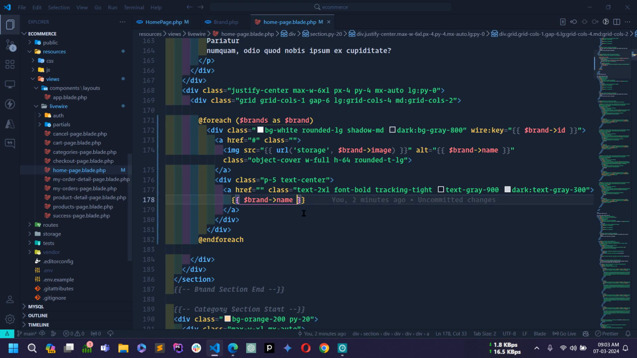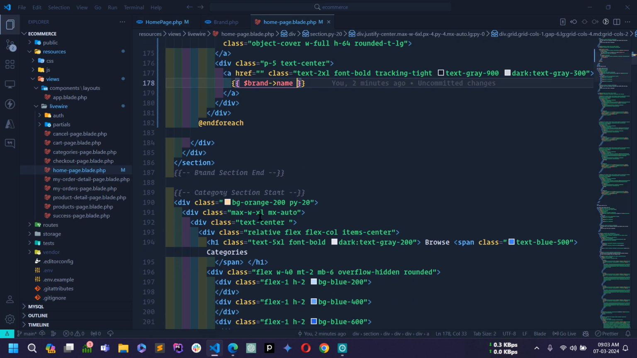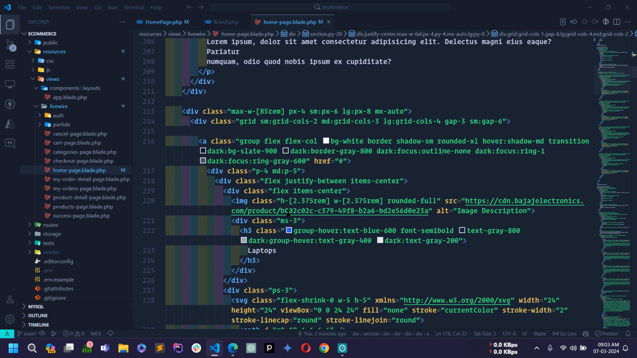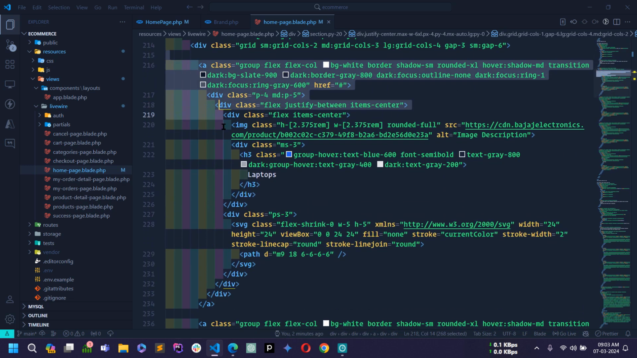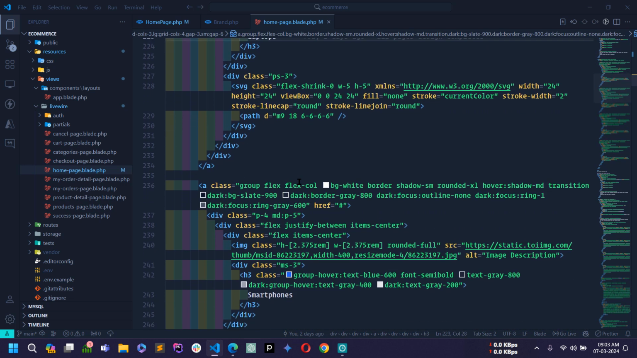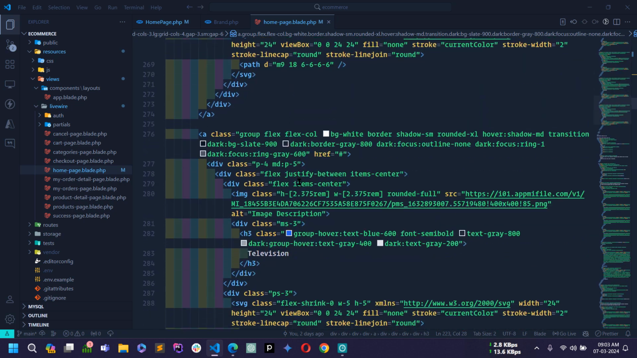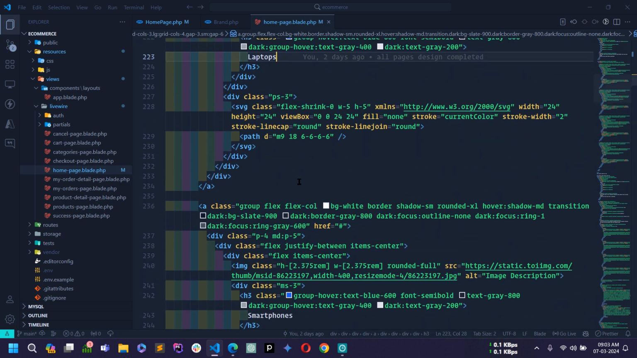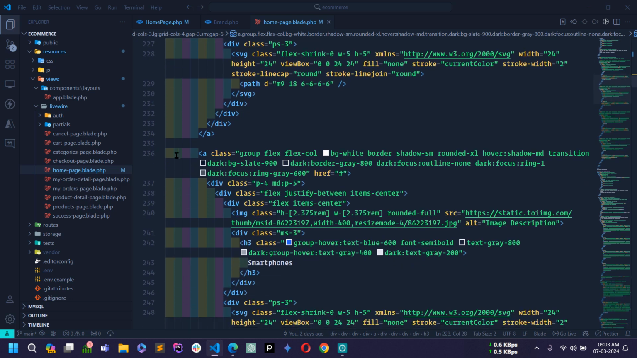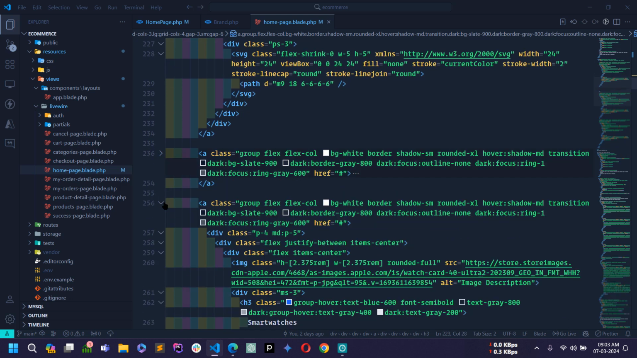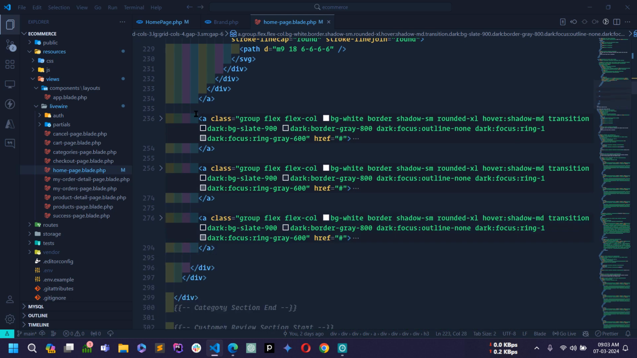Now if I go to the home page, then let's find the category section. So this is the category section, and this is the repeating element, I think. Okay, so we have 4, so let's keep 1 and remove all. And this one, select all these 3 and delete.